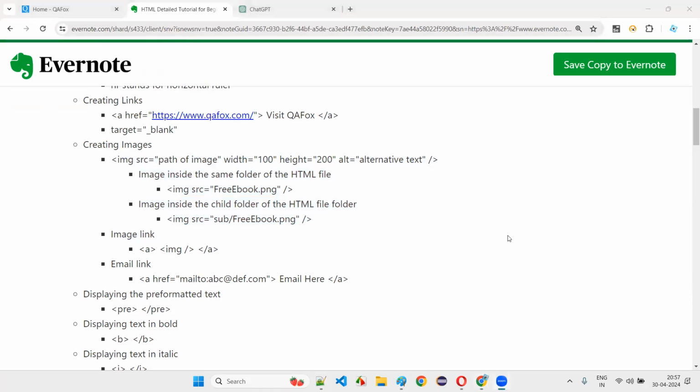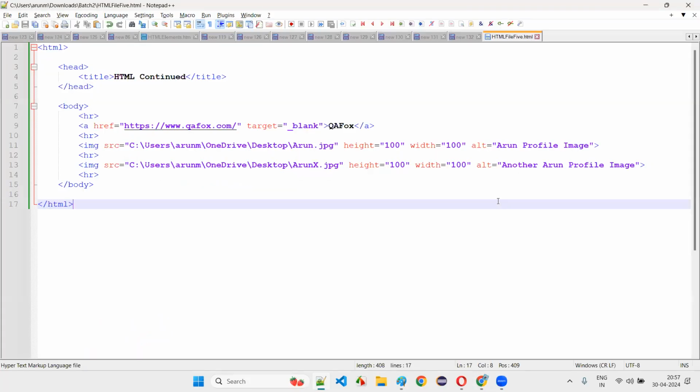Arun, for the first image we have given an Arun profile, some alternate text we have given. But when the picture is displayed on the page, this text will not come. When the picture doesn't come, then the alternative text will come. Either the image should come or this helping text, a backup text.